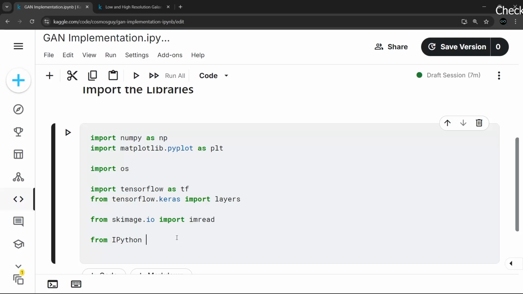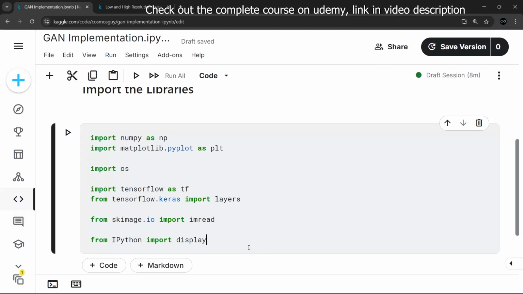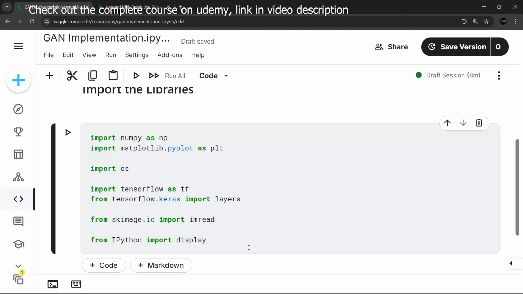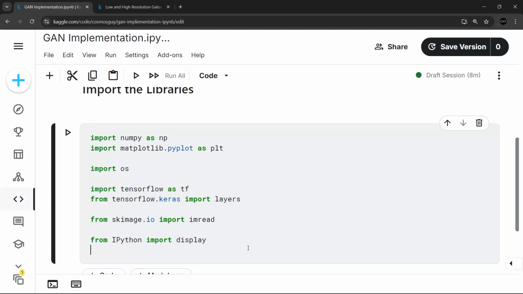I want to import display. This is going to be useful whenever I display an epoch. In that epoch, I'll be displaying the generated images from the random numbers by my generator. So for every epoch, I'll be showing this and then clearing my output. Again, showing it and clearing my output. For that, I need to clear the outputs, and I'll do it with the help of display.clear_output. You will understand it once I show it to you.